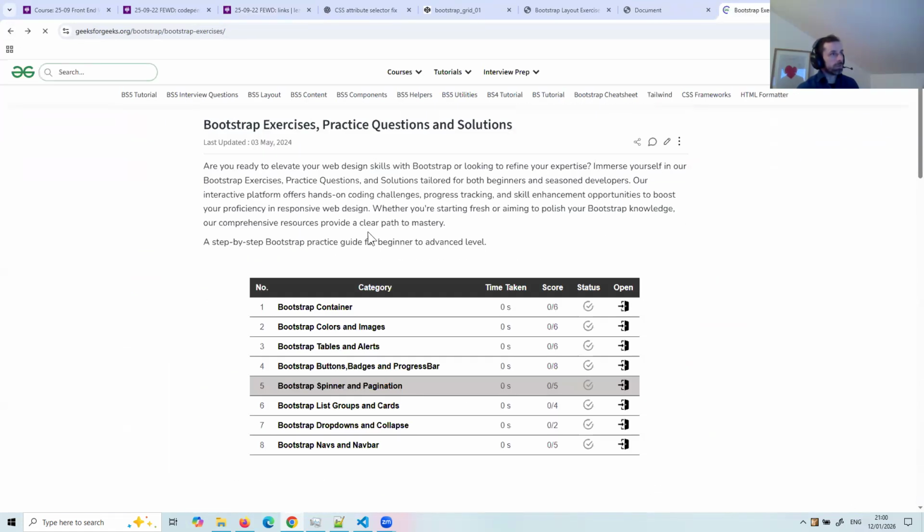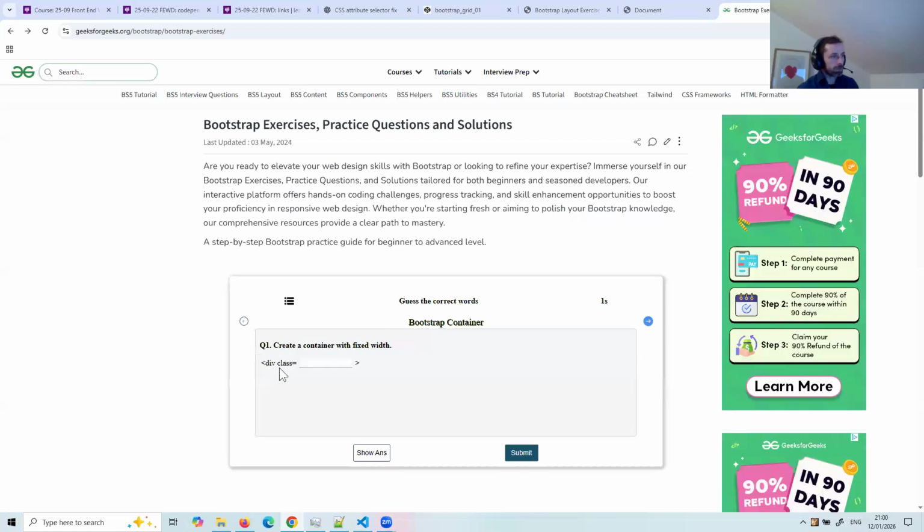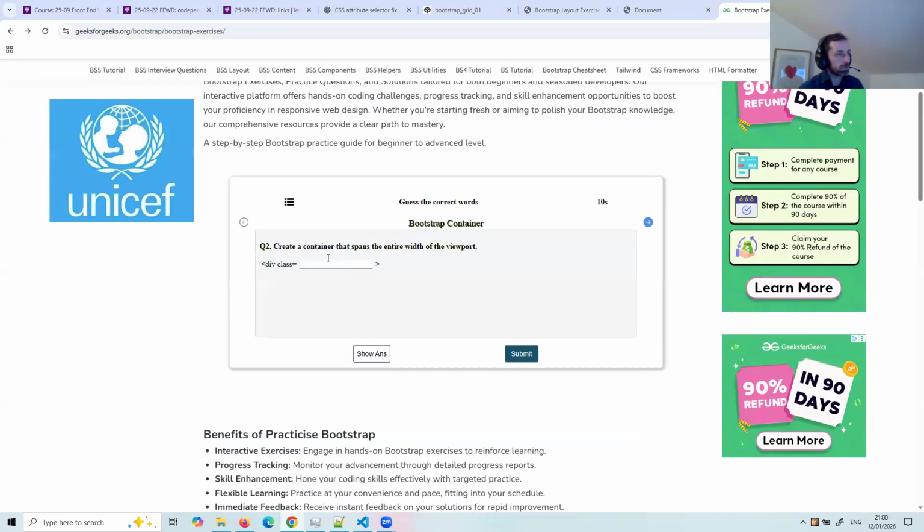at the top here, they have quizzes. So you can say containers, and if you pick a quiz, it's like create a container with a fixed width. How do you do it? Class, and you can go show answer. Say class is container. Oh yeah, got it. And then the next one, and it'll go on and give you another question, and you should see the answer.